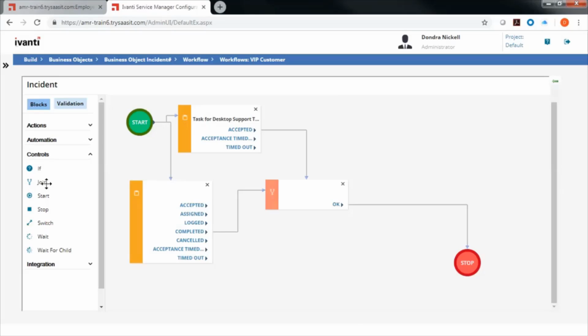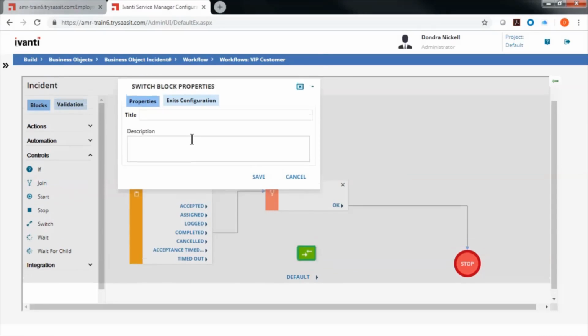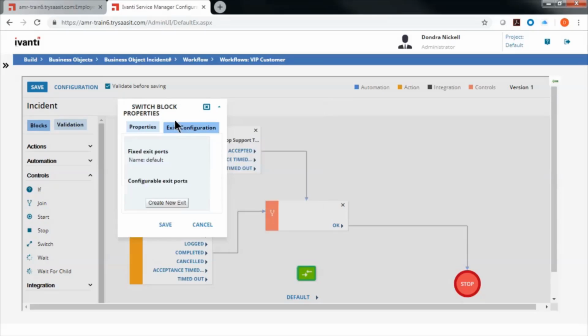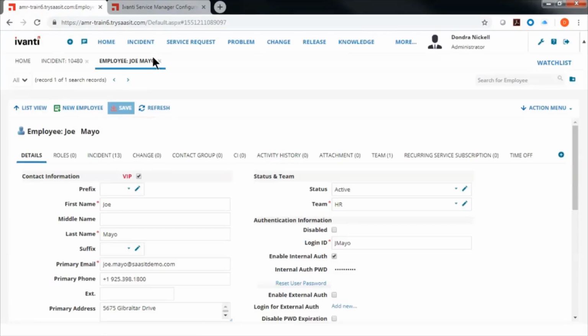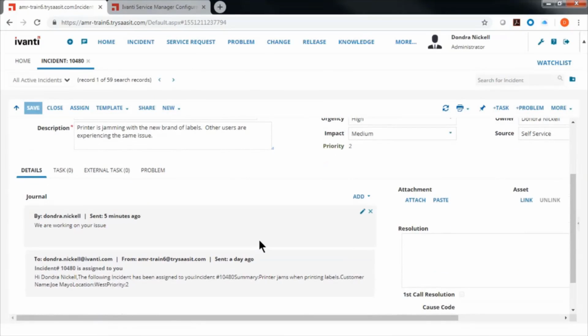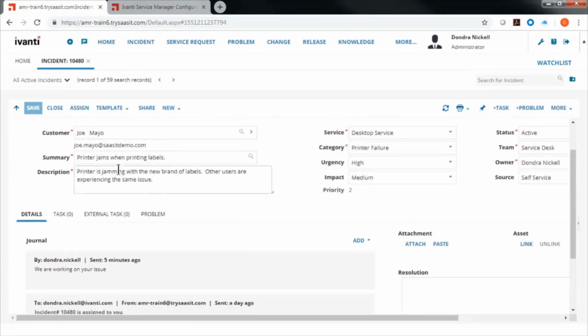Okay, so that was the join. We know what the start and stop do. The switch would be if you want to put in your own criteria. Maybe there's nothing there that you see that you want to use. You could come in here, and you've got your title and your description, but over here you've got your exits configuration. So over here, if I were on my incident, and let's say there's a specific value that I want it to look for, and it's just easier if I do it this way. Let's say if the summary contains labels or something like that.